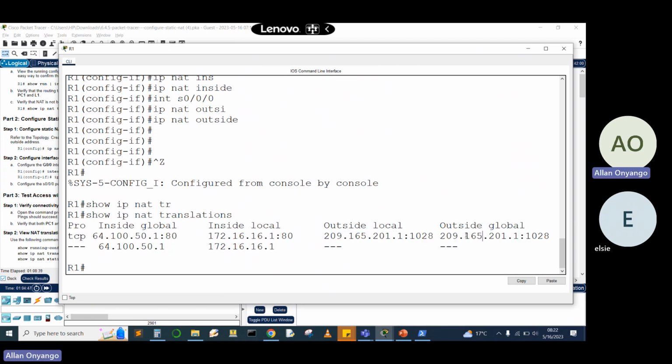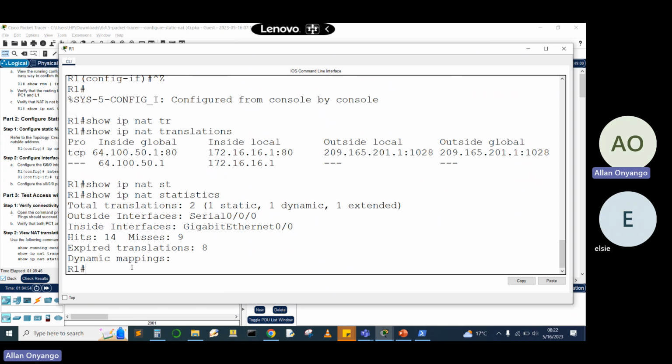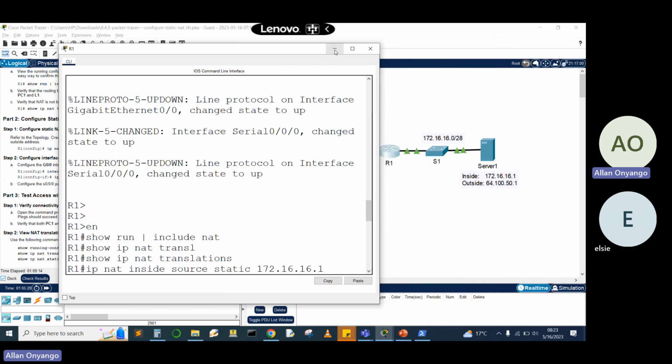Okay, very, very important. And you could even see the statistics, show IP NAT statistics, and there are some statistics here. 2 translations have taken place. There's one static and there's one dynamic. The outside interface is serial 0/0/0, and the inside interface is gigabit Ethernet 0/0. 14 hits and 9 have been missed so far, and 8 are expired translations, of course, right? So that was a very simple one.